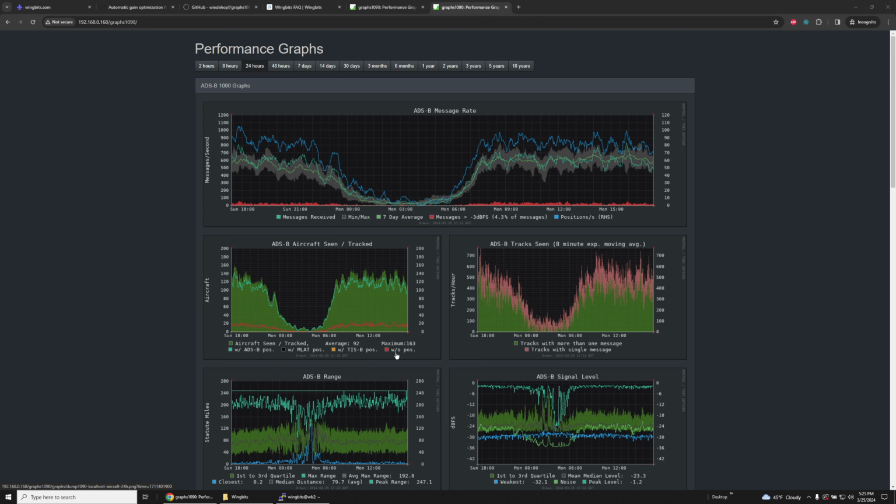And then finally, without position, these are planes that aren't sending out positional messages at all. We would need MLAT to figure out where they are. MLAT is multilateration, basically uses many antennas to calculate the position of a flight. Kind of think of it like triangulation.